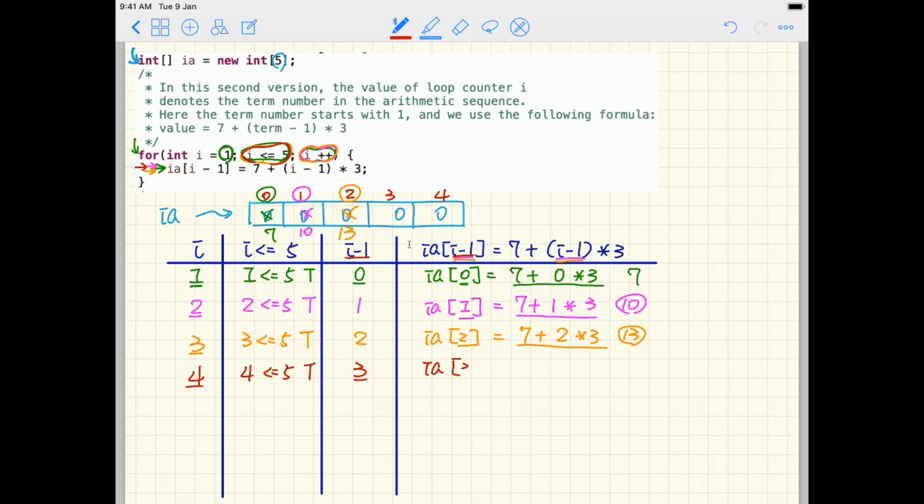Okay, position 3 is assigned 7 plus I minus 1, which is 3 times 3. In this case, it will be 16, right? So that means we store 16 into position 3. Position 3, and store 16 into it. It seems like one more iteration to go.